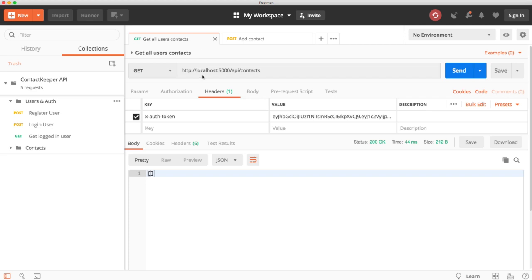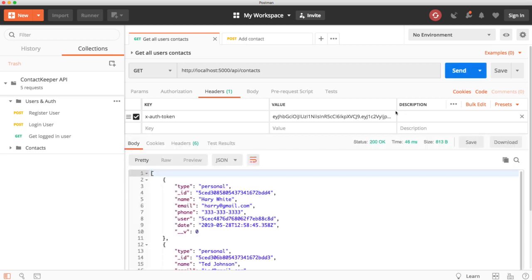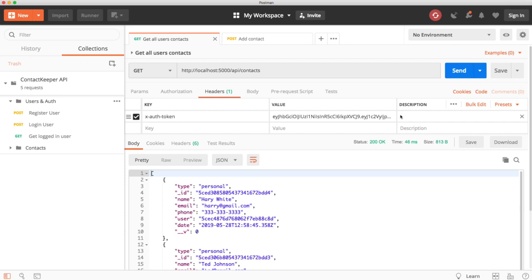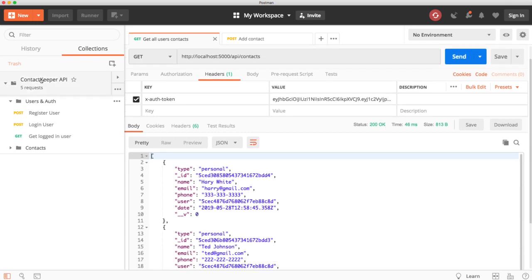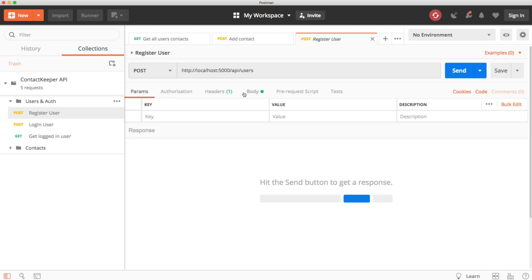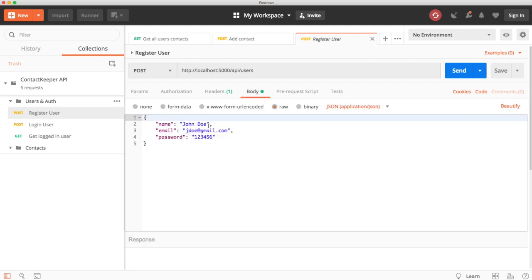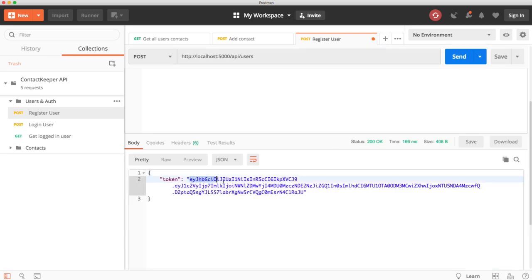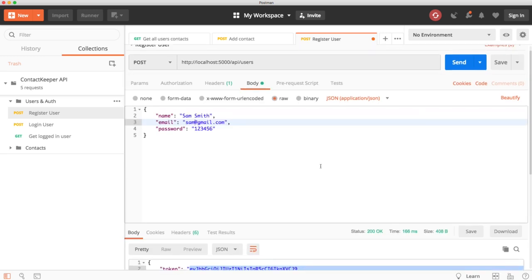And then let's go back to get all users contacts, and we still have John Doe's token in here. So let's send, and there we go. We get all of his contacts. Now we want to make sure that you can only add contacts for yourself. So let's actually register another user. So I'm going to go to register, and I'm going to go to body here, and let's change this. We'll do, let's say Sam Smith, Sam@gmail, and we'll go ahead and leave the same password, and let's register. Okay, so now we get a token, and this should be specific to Sam.